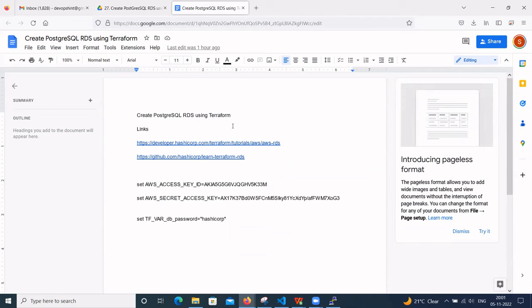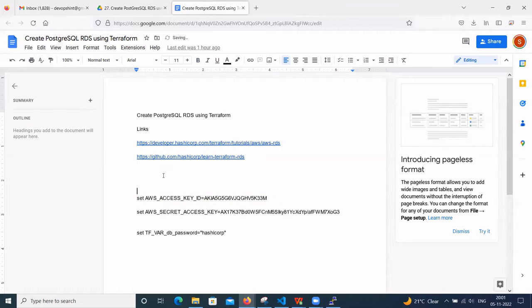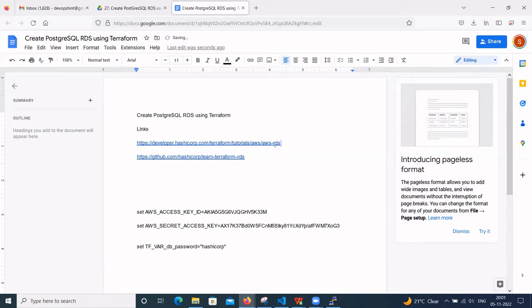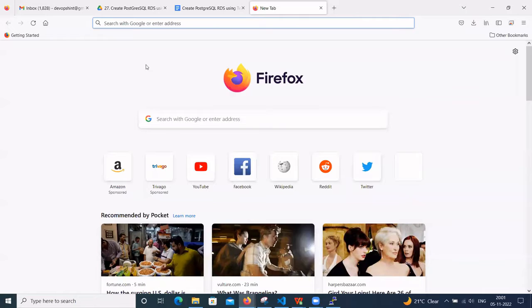We have to write a code. Okay. So now next is how to create PostgreSQL RDS using Terraform and connect using PgAdmin. Now we are going to create only a demo RDS instance.